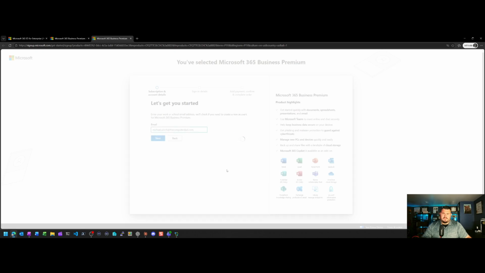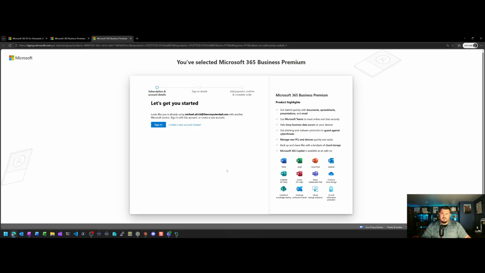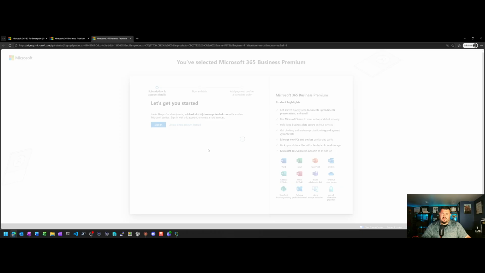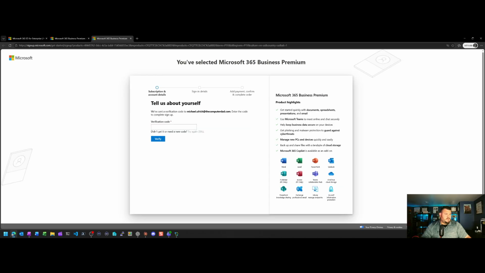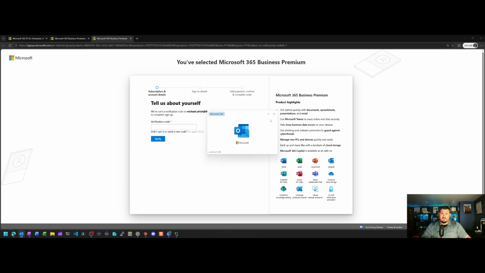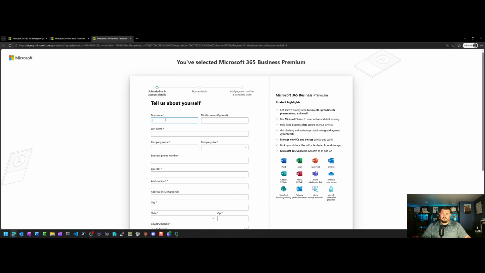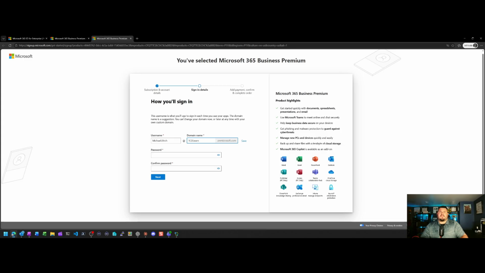Go through a verification process, and then it should send that email. So we're going to create a new account. We're going to use the verification code that it provided. We're going to fill out the relevant information. All right, now that we have the information, and this is where we're creating that .onmicrosoft domain.